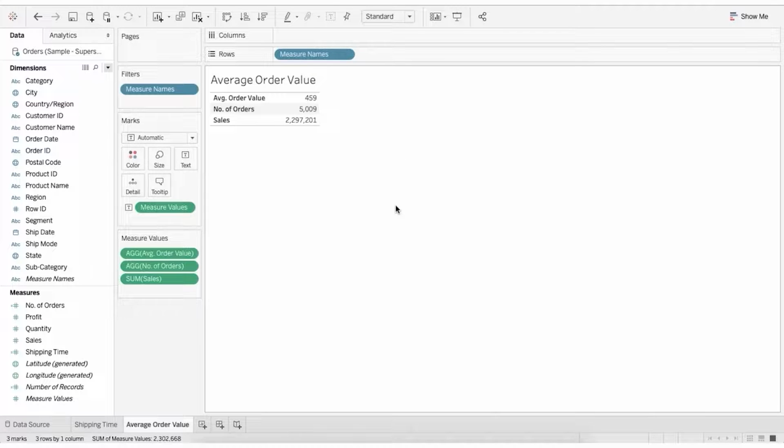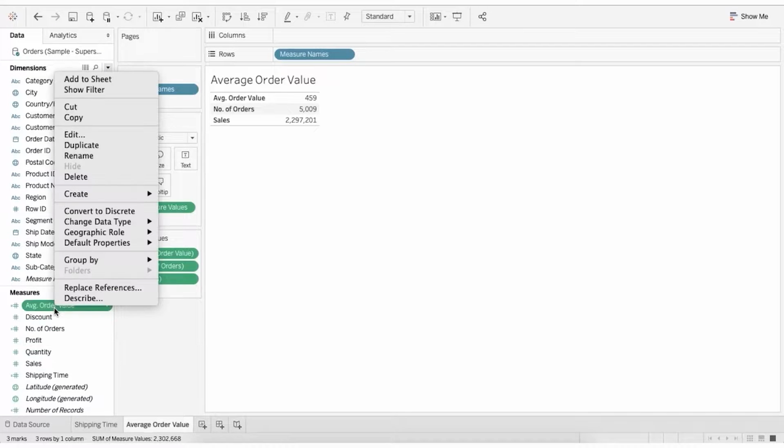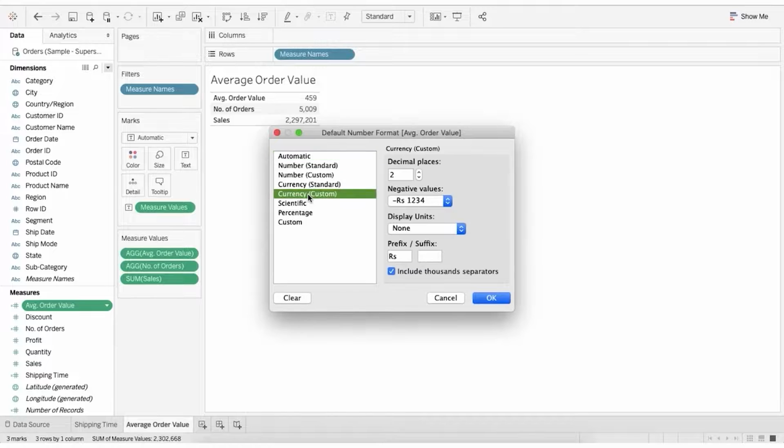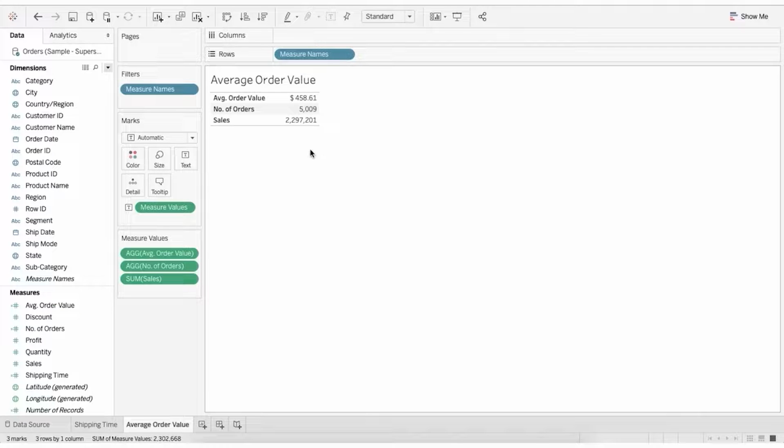Just a note here, if you want the currency sign next to the average order value, simply right click on the measure. Let's go ahead and click this. Go to select default properties. Click on number format. Here go to the currency setting and just put dollars here if you want. And just click OK. And there you go. You can do that for sales as well. Looks a lot neater honestly to me, so that's why I did it.